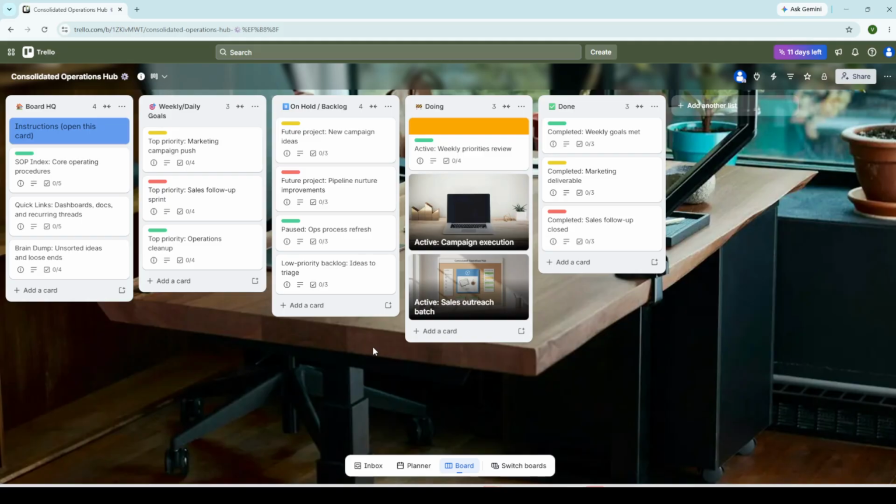So to recap, you have built a single Trello board with 5 lists: Board HQ, weekly or daily goals, on hold or backlog, doing with a cap of 3 cards, and done. You review your goals every evening and populate your doing list for the next day. If you have a complex project, you keep it as one card with a checklist inside. This system keeps you focused, reduces decision fatigue, and ensures that nothing falls through the cracks. If you want to take it even further, you could create a recurring weekly checklist inside your weekly goals card to automate your evening review process. But for now, start with this basic structure.